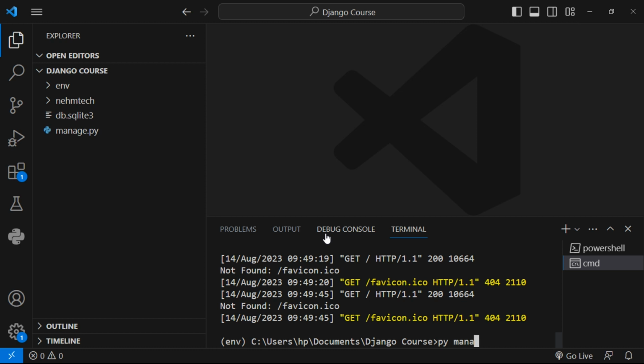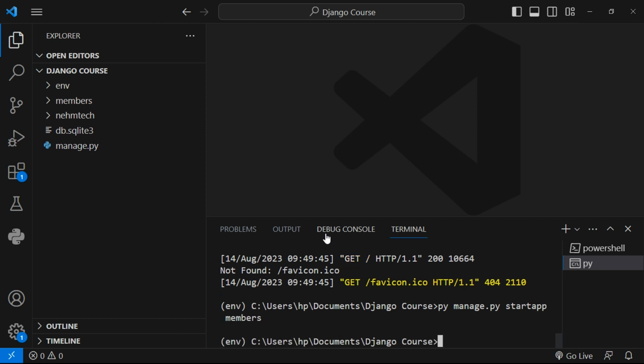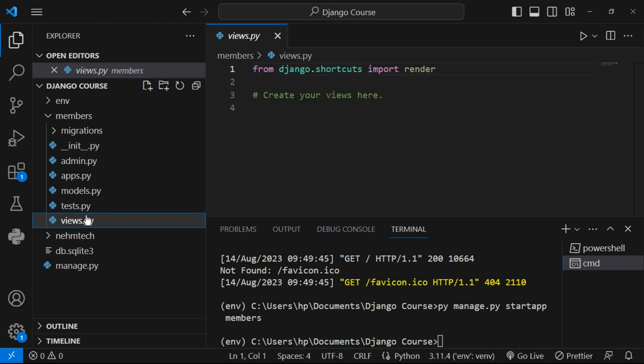Then manage.py, and then startapp. Now it's not startproject, it's startapp. Then you can give it the app name, for example members, and when you hit enter, it will create that app for us. And then you can see we have this extra folder here for members. Remember, while we were introducing Django, I talked about these views. I said this is the request handler. And then I talked about the models.